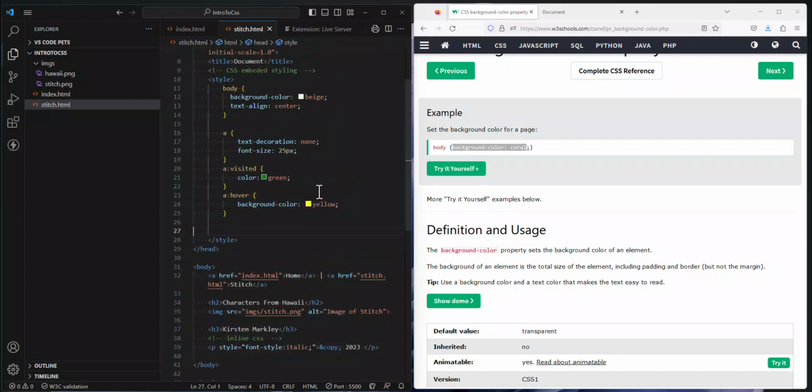We saw the syntax was selector, and then we need to put in curly braces. So everything in the curly braces is what's going to be applied to this selector. So when we have a body, inside the curly braces, we have 2 different style rules. We have background color, which we call a property. Text align is a property. So our property goes on the left. We separate that with a colon, and the value goes on the right. And when we have more than one style rule, we separate those with semicolons.